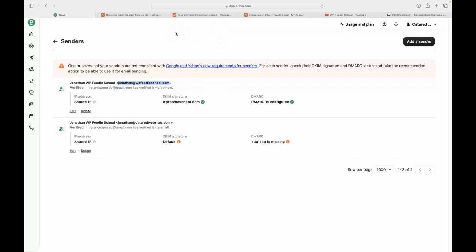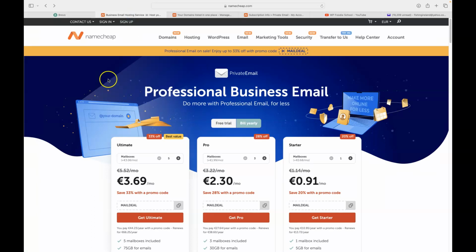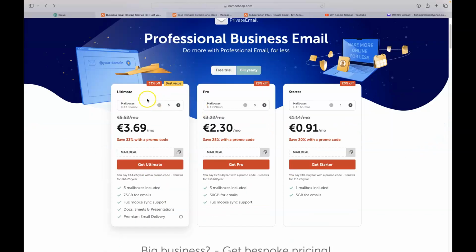So to start with, we need an email address. So what you have to do is, and there's even a free trial with Namecheap, and it's billed yearly. And there's 3 different options here where we get 5 mailboxes, 3 mailboxes, or 1. So you only want 1, folks. So what's that? It's going to be $10 for the year, $10.